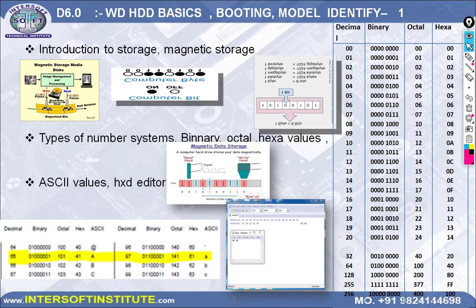In module D6 WD basic, we will explain the introduction to storage, magnetic storage, what a binary number is, how the data is stored, what magnetic storage on the platter is, what a bit is, what a byte is, and all those things. Type of number systems: decimal, binary, octal, and why they are used. When we write any file in Notepad, how it shows in the hex editor, what the meaning of capital A is: in hex it will be 41, in octal it will be like this. All this we will explain in the class. We have ready-made videos in which we have explained all these concepts step by step.